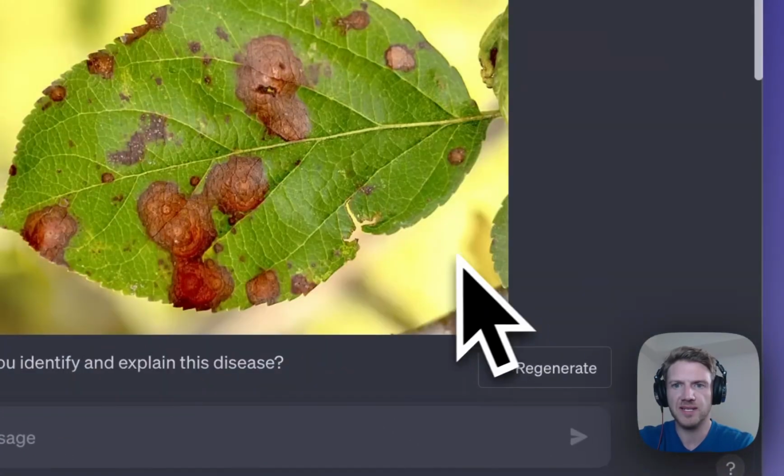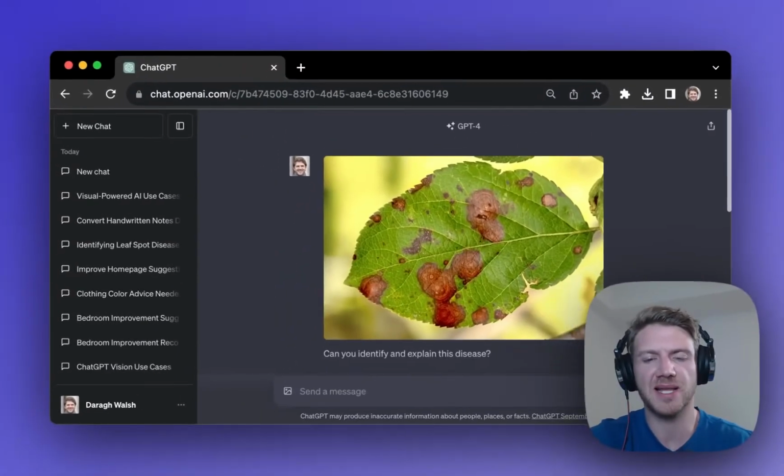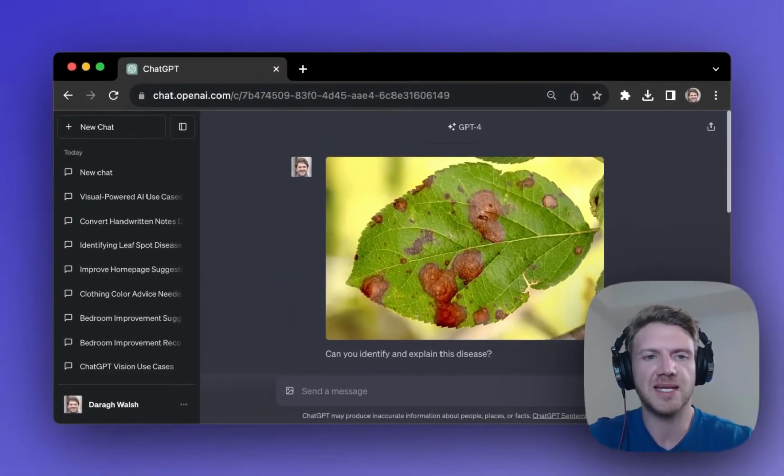So this is great, I think, for maybe identifying plants, animals, maybe rashes, things like that you see on yourself or on kids, and you want to get some information on them. I think this is another great use case, image-based learning.